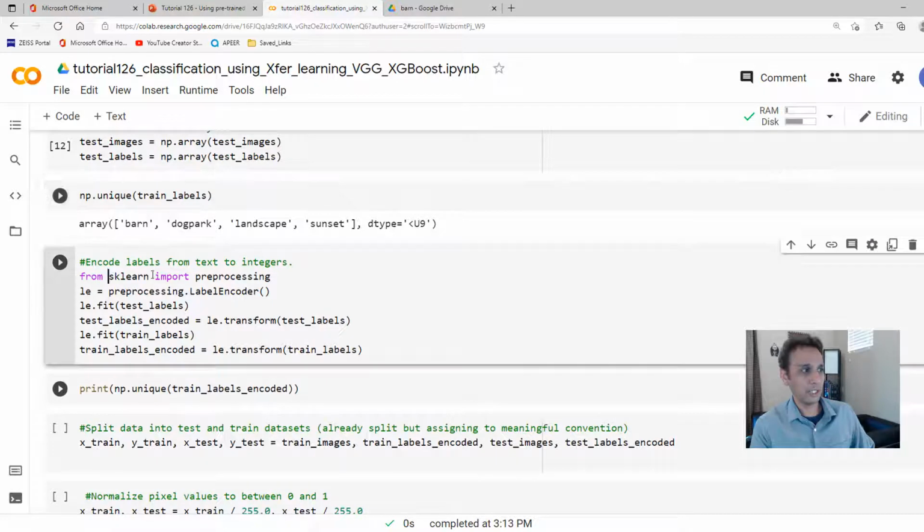Encode the labels by using pre-processing. In scikit-learn pre-processing, you have LabelEncoder. This encodes labels into integers, so 0, 1, 2, 3. So we are fitting it, and then encoding the test labels and train labels. That's it. So let's run this.